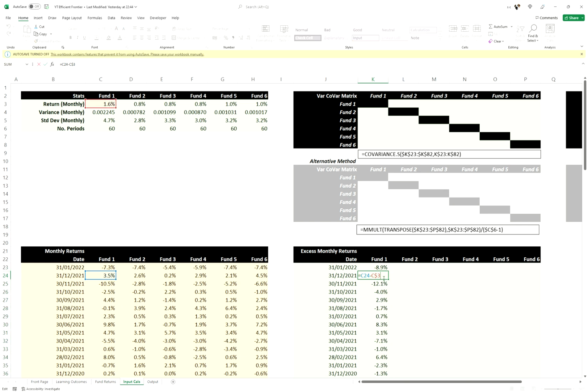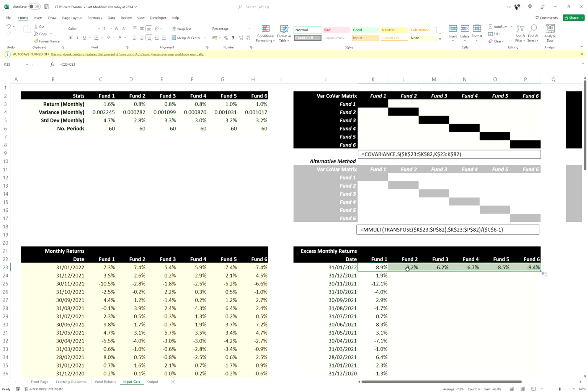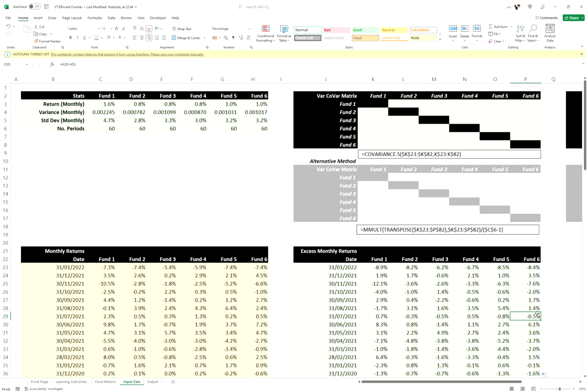So let's do a few examples. 3.5 minus 1.6 equals 1.9, 10.5 minus 1.6 is 12.1, and again here 2.5 minus 1.6 is 4. I'm just going to repeat this so you get the picture, and we'll check this formula is correct. So yes, 2.4 minus 1 is 1.4, 7.2 minus 1 is 6.1. So now we've calculated the excess monthly returns for all of the funds.